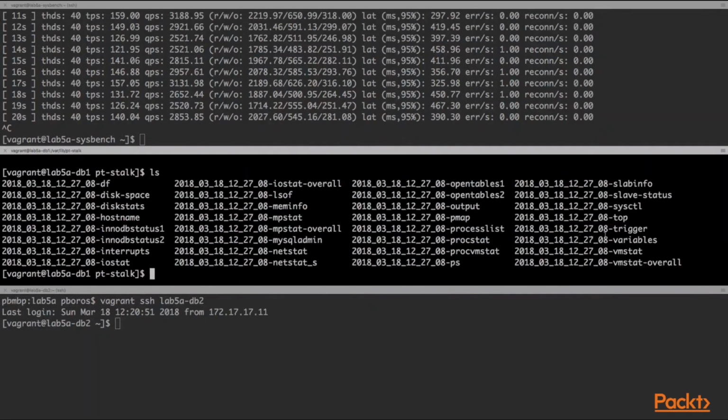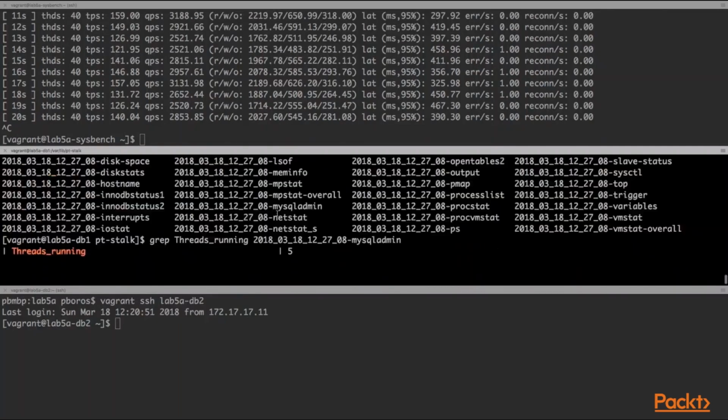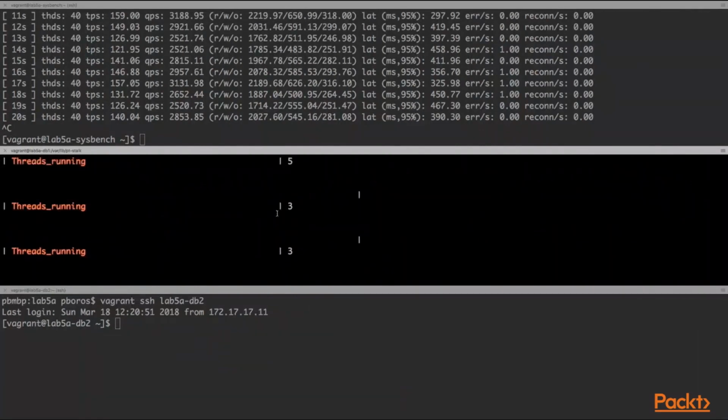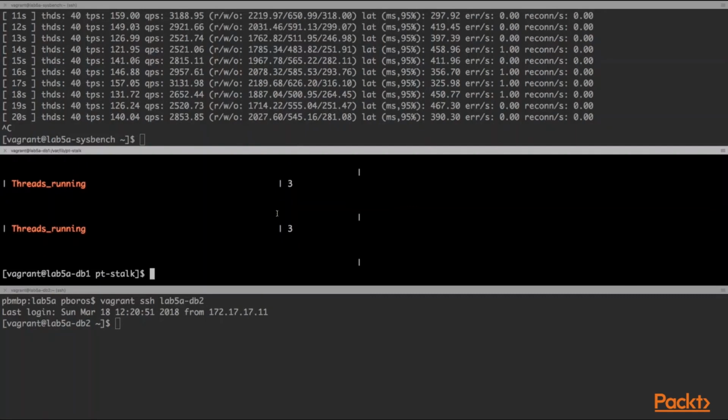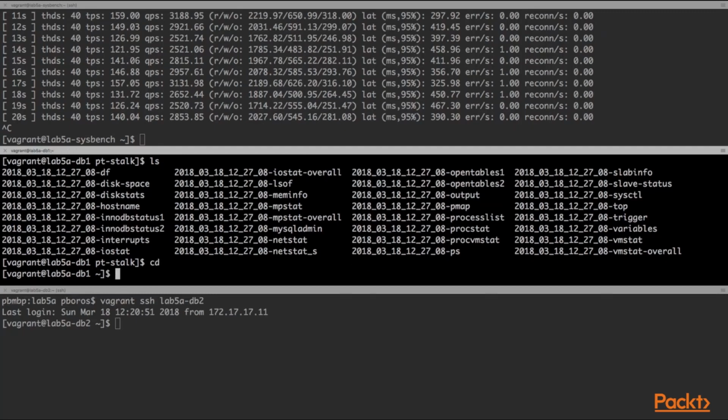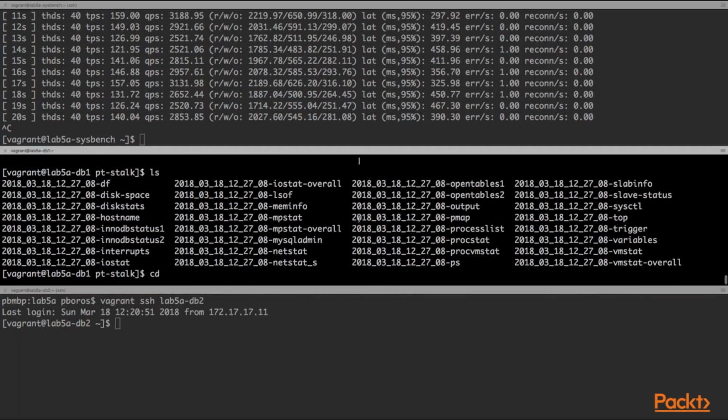Also, we have the full mysqladmin output. For example, we can get the threads running from this. So we know what the threads running variable's value was during this data collection. We also have the process list captured, like SHOW PROCESSLIST every second, and a bunch of other things. This is really rich troubleshooting information. Percona's ptstalk has pretty good documentation. Going through all this would take a lot of time, probably another course like this.